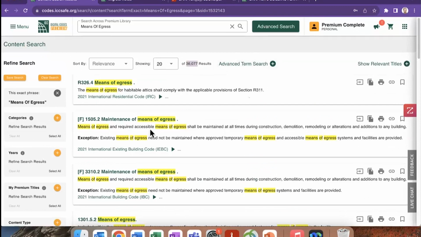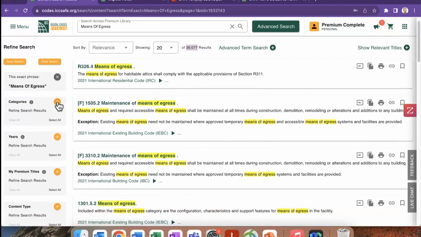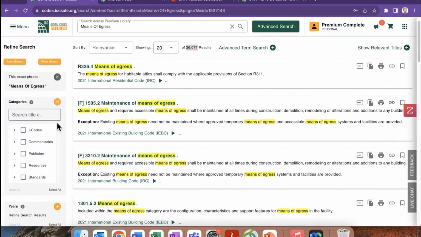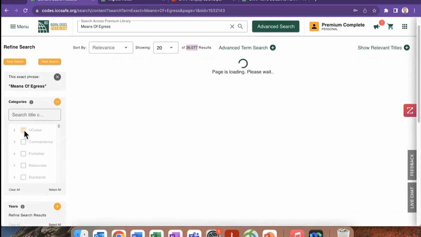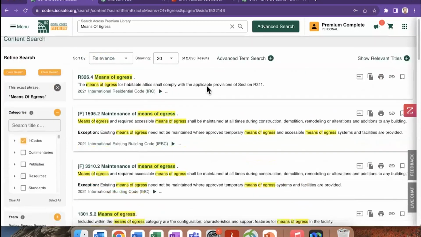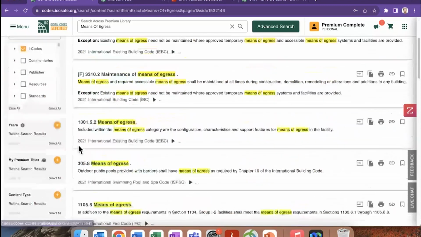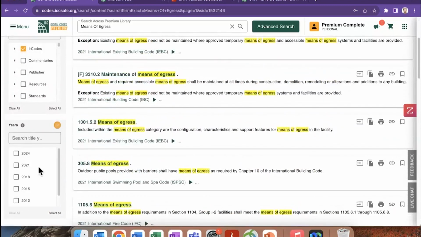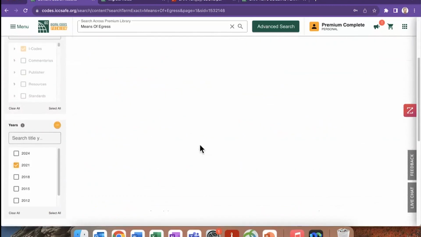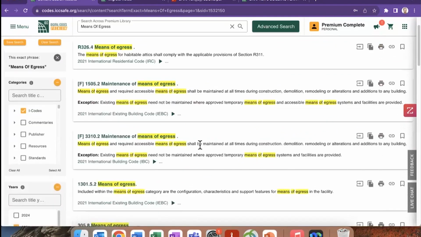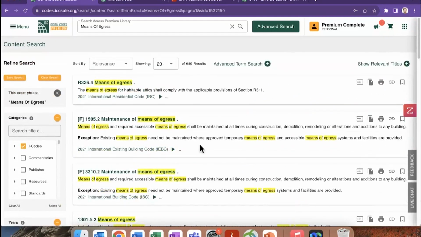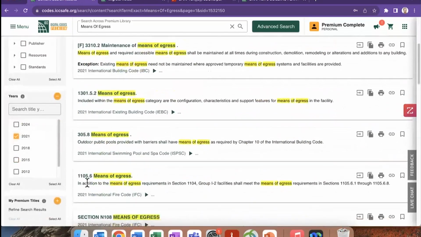We got over 36,000. But some of the filters that you can use going down in order, let me narrow it down to just the I codes. And that reduces it down to just under 3,000. But here's an example where you could have searched just commentaries or those specific states if you wanted to as well. Next common filter people would probably use is the cycle if they want to be specific. So now I'm just doing the I codes 2021 cycle, and I'm down to just under 700.